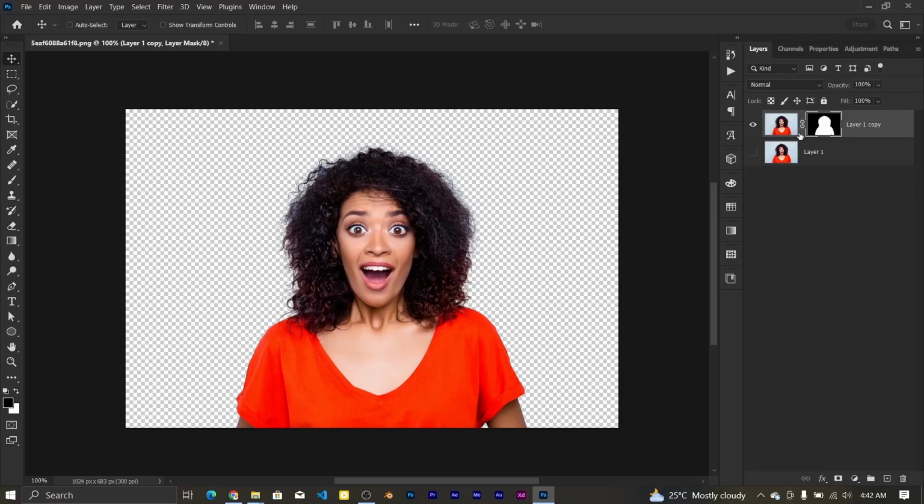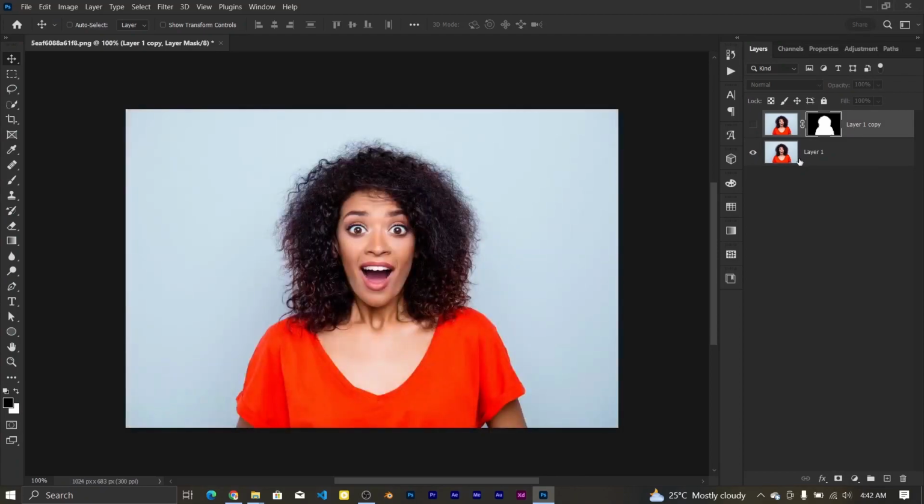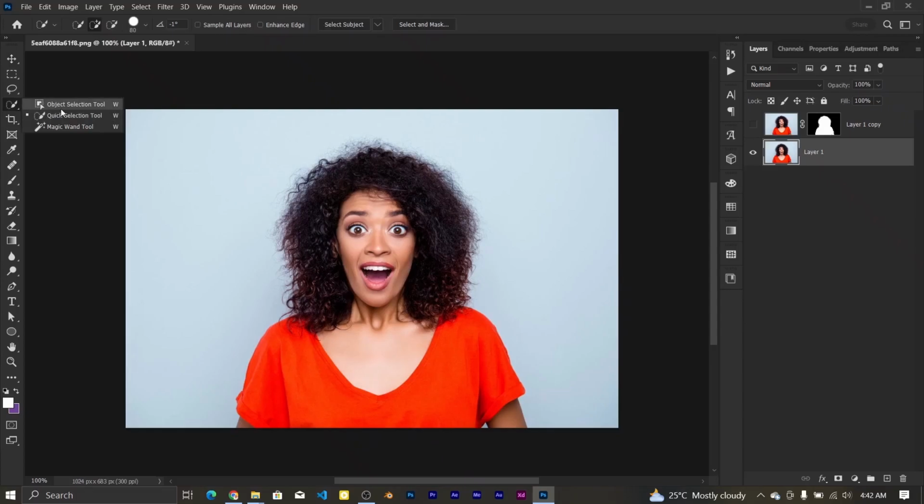So let me hide this layer and review this one. Another way of selecting this model is to use our selection tools over here, which is the object selection tool, the quick selection tool, and the magic wand tool. Also, when you click on this selection tool, you get these two options here: select subject and select and mask. I will do a tutorial video about this later. So this is your select subject. If I click on this option available to us here, it's going to do the same thing as select subject in the properties panel.